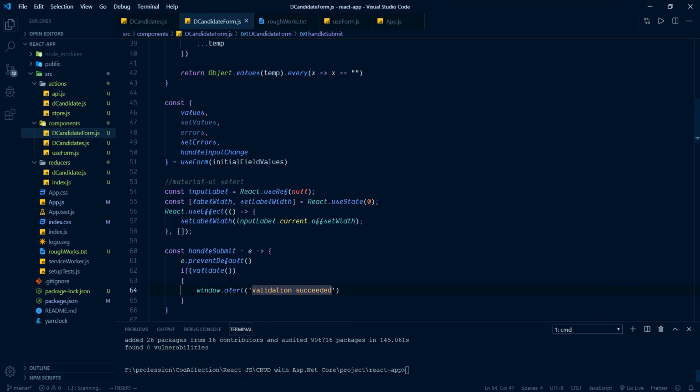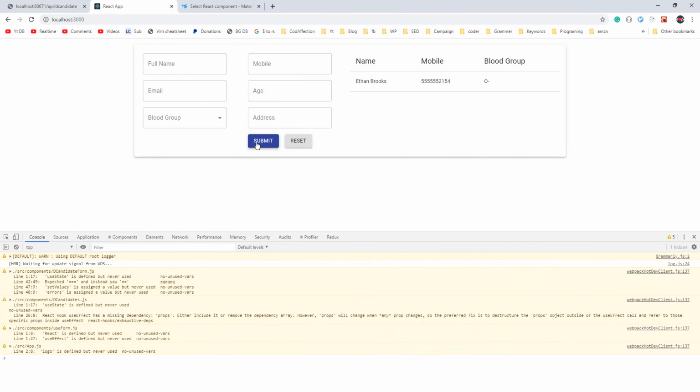Save, back to the app, submit the form, it returns nothing. Let me populate this full name, it returns nothing. Now let's provide proper values, submit. Boom, here it says validation succeeded. Let's enter random text inside this email, submit, the form is not valid. Now let's complete this, submit the form, that's it.